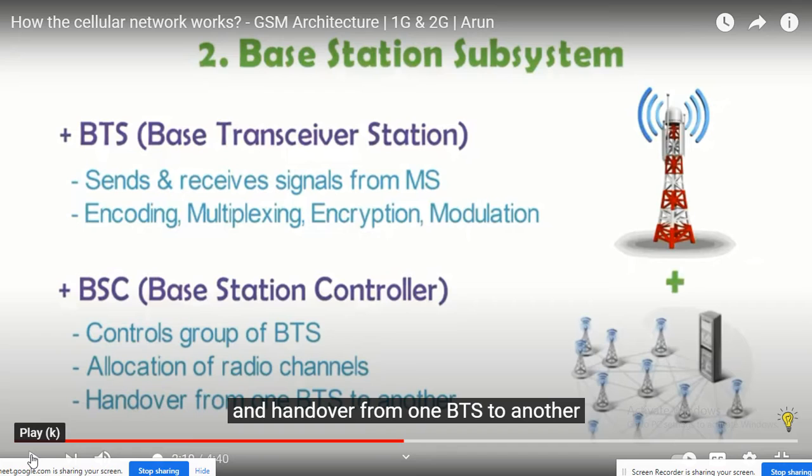So understand the second component, the base station subsystem, right? Transceiver: transmitter plus receiver, right? That's what BTS, base transceiver station, is. It performs both operations of sending and receiving signals from the mobile station. And you have something related to your 2 mark Part A question for BTS: what is the functionality of BTS in GSM? You have four functionalities: encoding, multiplexing, encryption, and modulation.